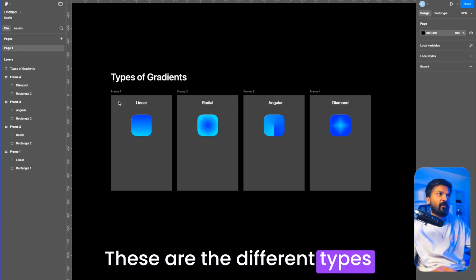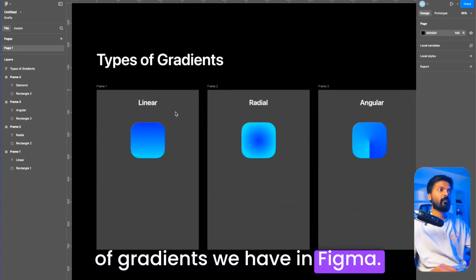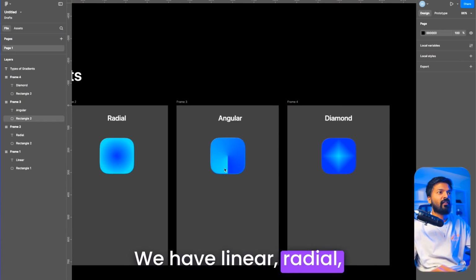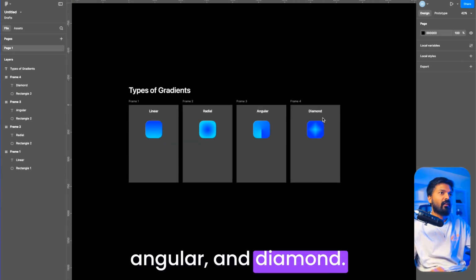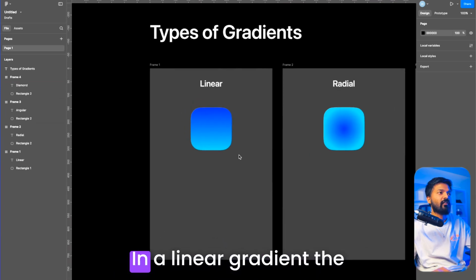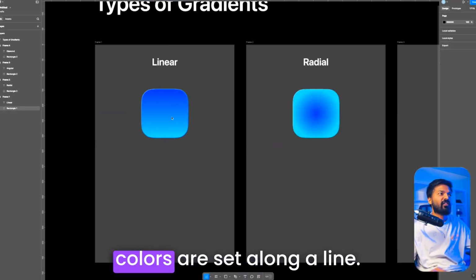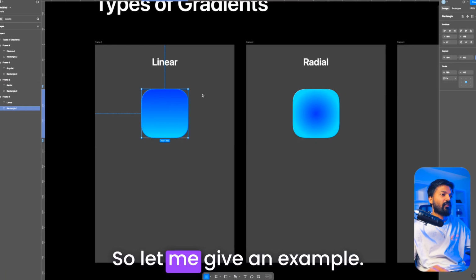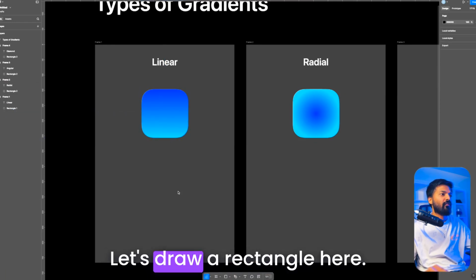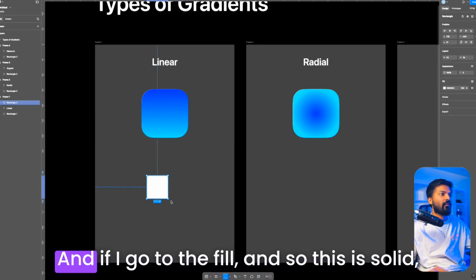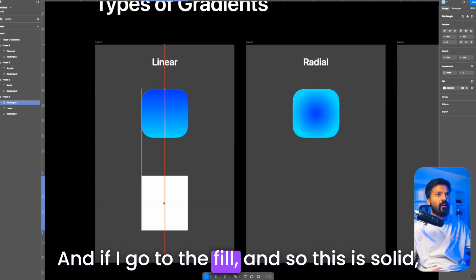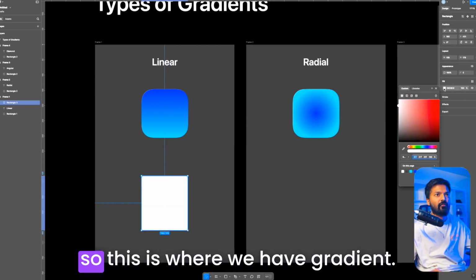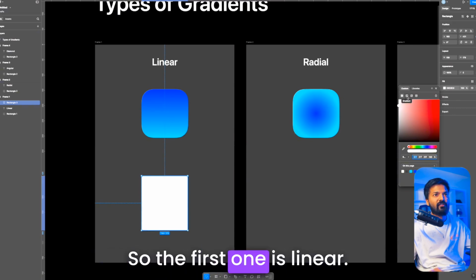These are the different types of gradients we have in Figma. We have linear, radial, angular, and diamond. Let's jump right into linear. In a gradient, the colors are set along a line. So let me give an example. Let's draw a rectangle here. And if I go to the fill, this is solid. So this is where we have gradient. Click on that. So the first one is linear.